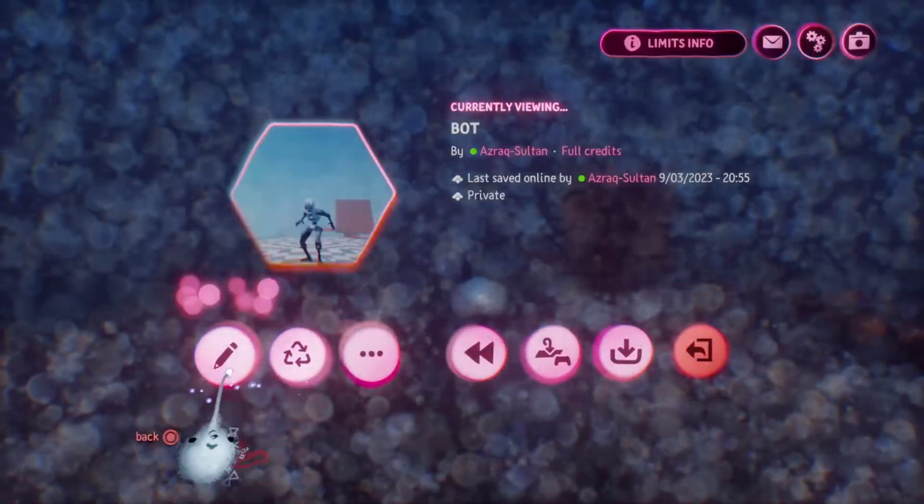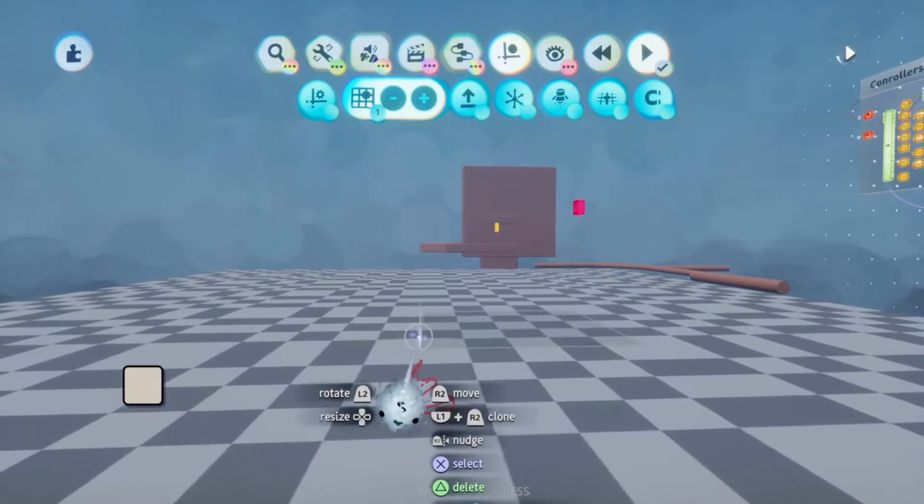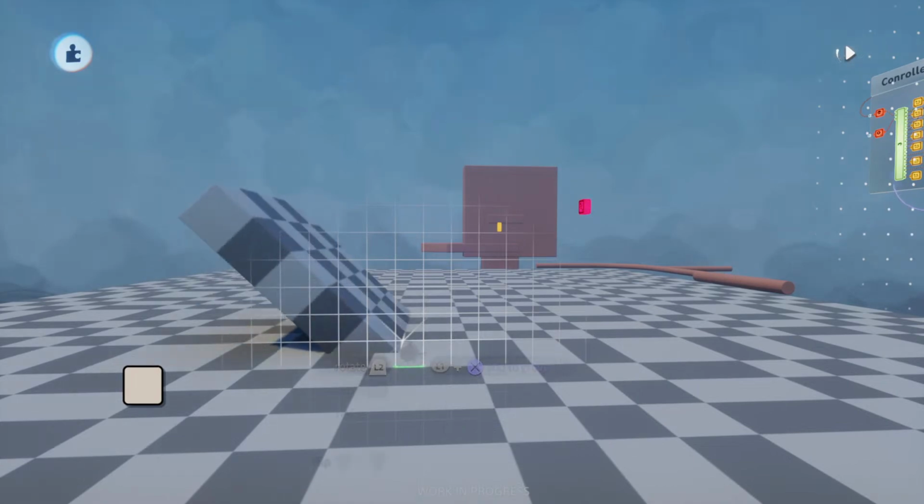Now, one thing I did notice when I was messing with it was that I think I might be redoing some of these keyframes.